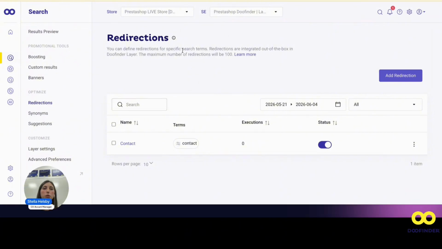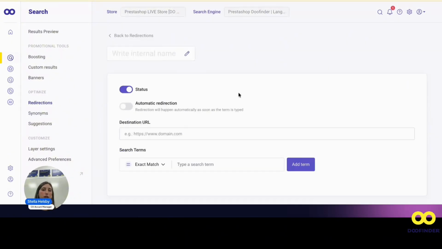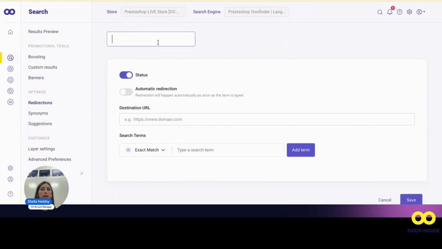Other promotional tools that you can use: redirections. Redirections is a way of redirecting the customer to a part of your website. So for example, say that people are searching in the search bar for contact or shipping or something unrelated to product, we would recommend you to add a redirection. So in this case, say people are searching for, how can we contact you, in the search bar?